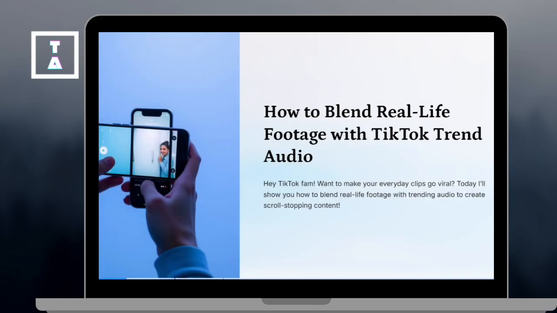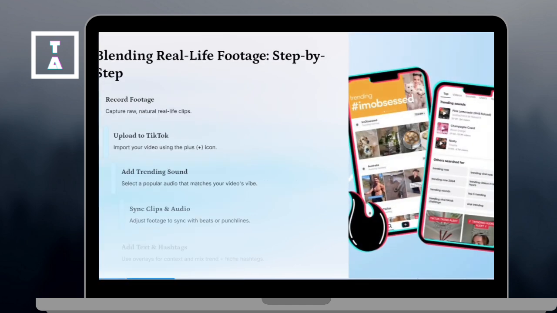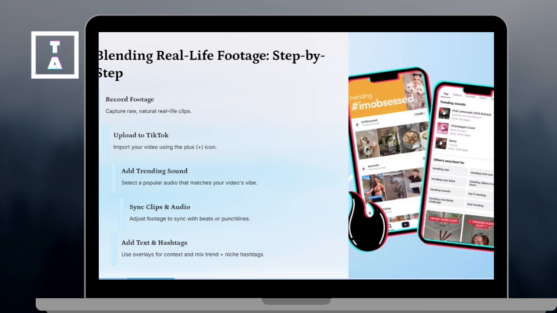Today I'll show you how to blend real life footage with trending audio to create scroll stopping content. And here's how to do it. First, record your real life footage. This could be anything: a walk, a reaction, behind the scenes, or something funny. Keep it raw and natural.